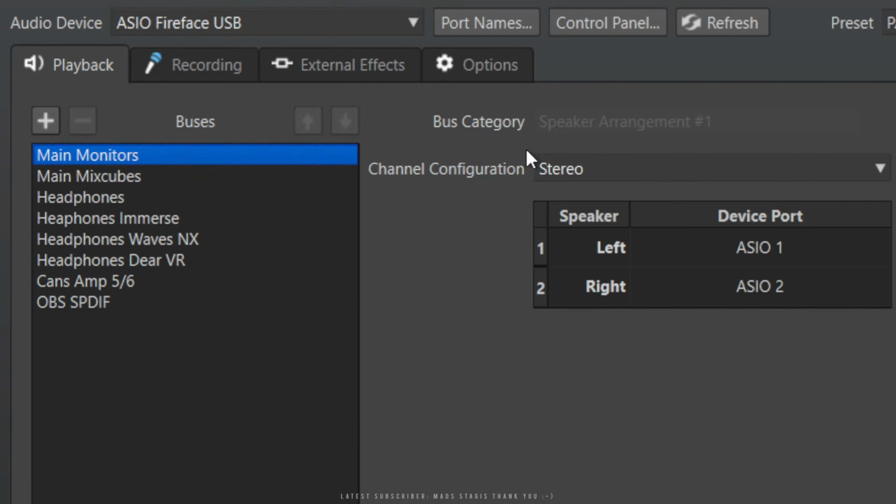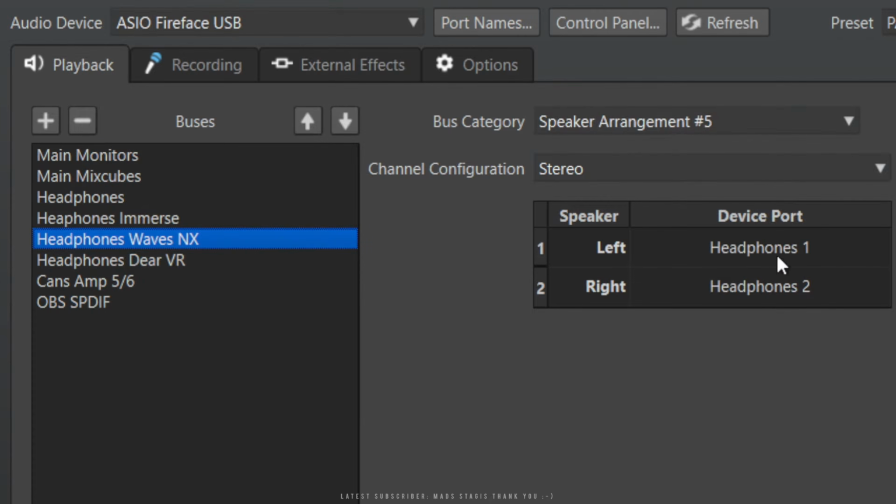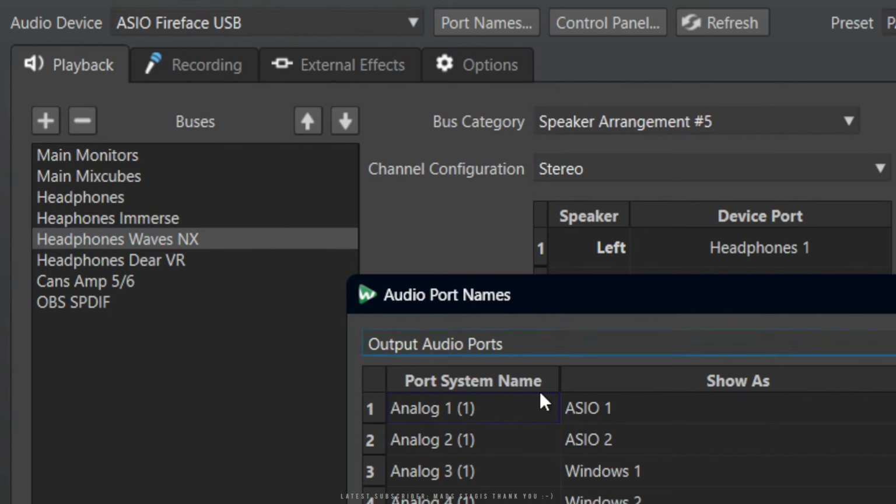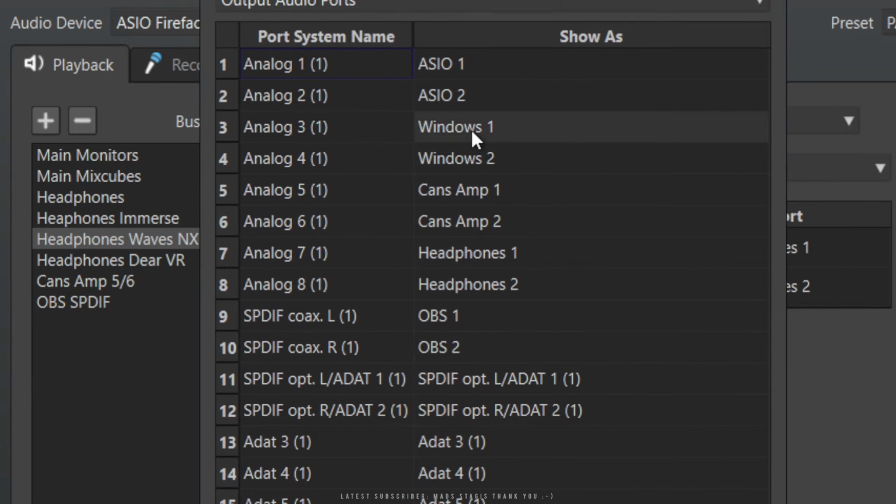So if we go back here, the reason that these are all making logical sense is because you can name your ports in the audio connections window. So there you can see, for example, analog 7 and 8 is my headphones 1 and 2.